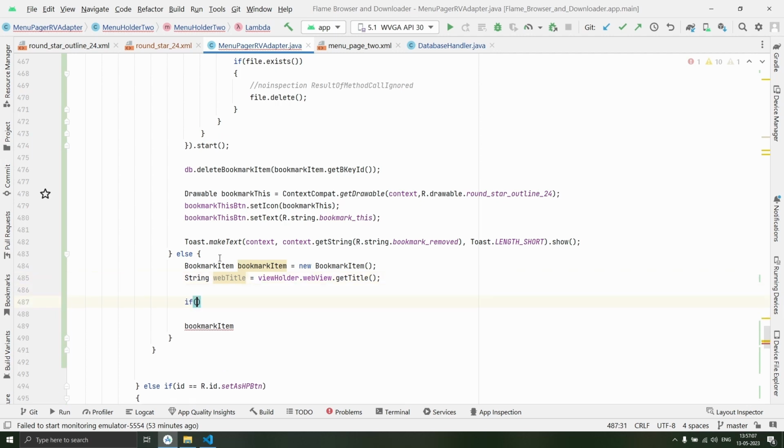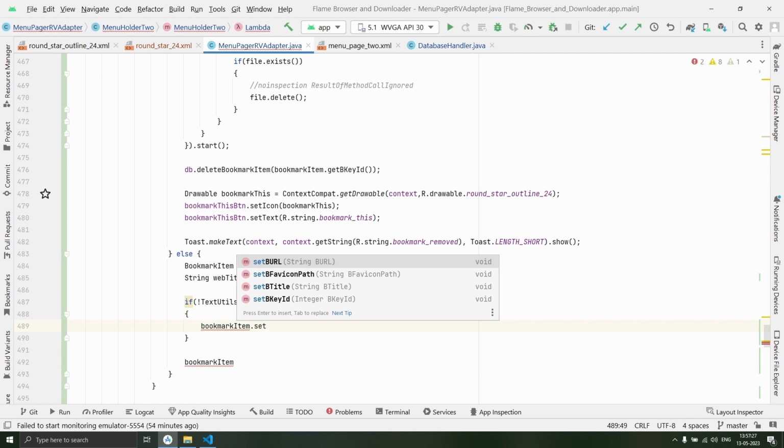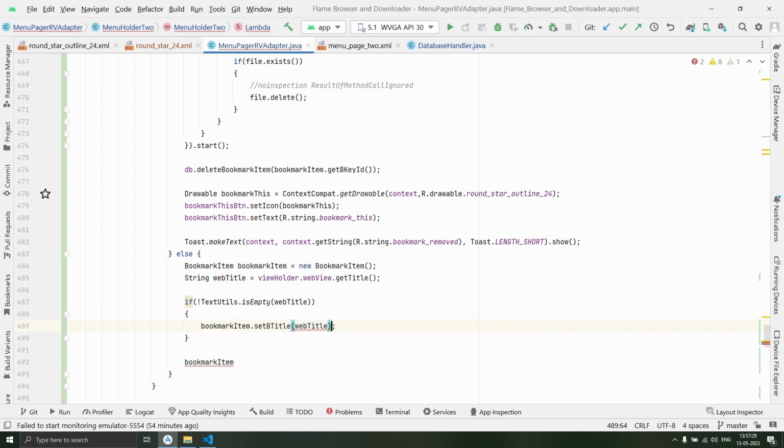Then we will check if TextUtils.isEmpty(webTitle). So if it is not empty, then we will set bookmarkItem.setBTitle to webTitle.